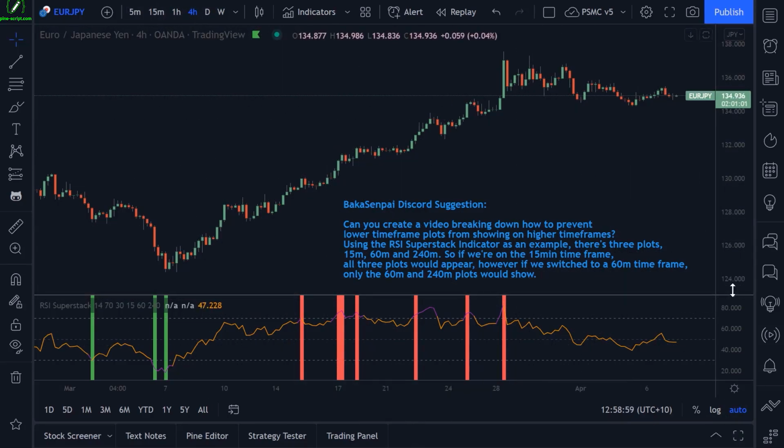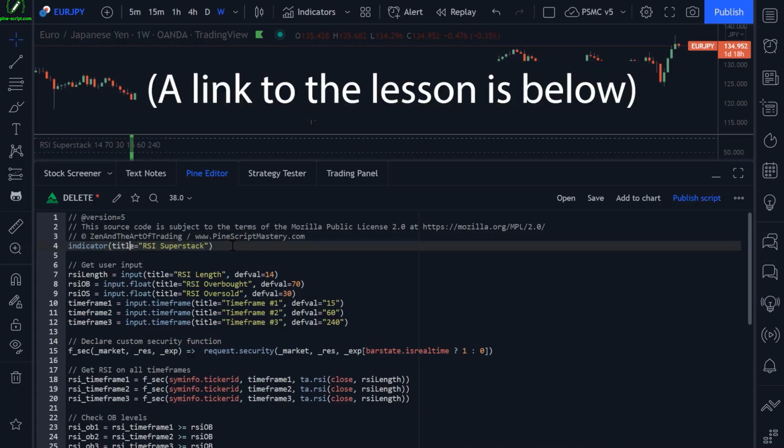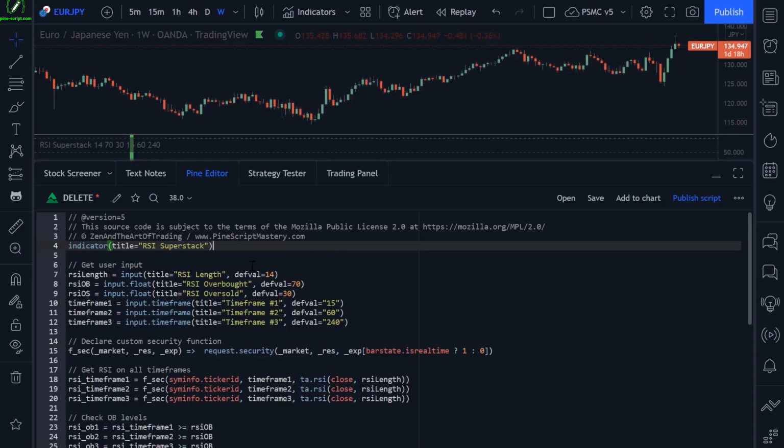Now, it's a very good question, a very interesting suggestion. It's actually not something I've ever done before, but I have some ideas on how we can achieve this. I've already written out some code, so I'll open up the indicator source code and explain what I've done to achieve this. First of all, if you're not familiar with the RSI Superstack indicator, you might want to go and watch that lesson because that is relevant to today's lesson. Obviously, I'm going to be building on that source base, the code to that indicator, to create today's solution.